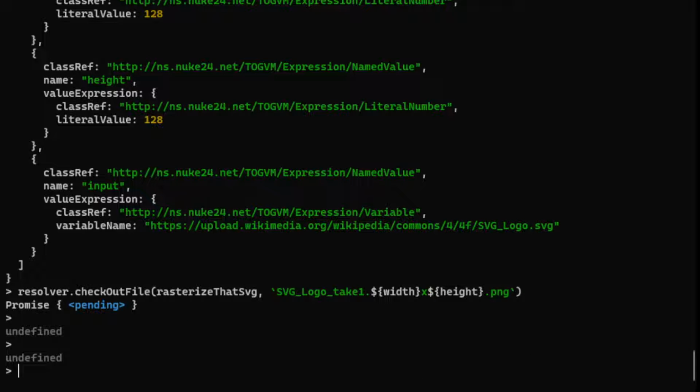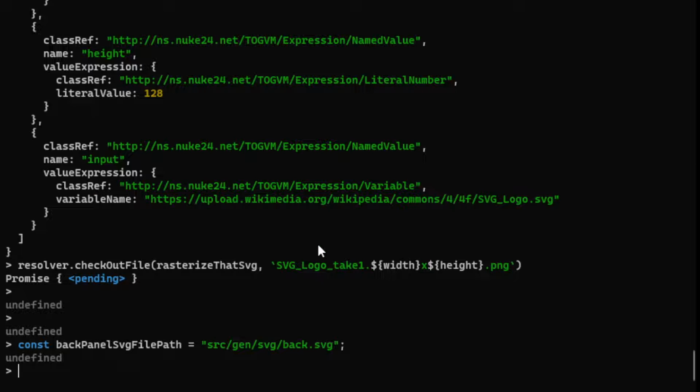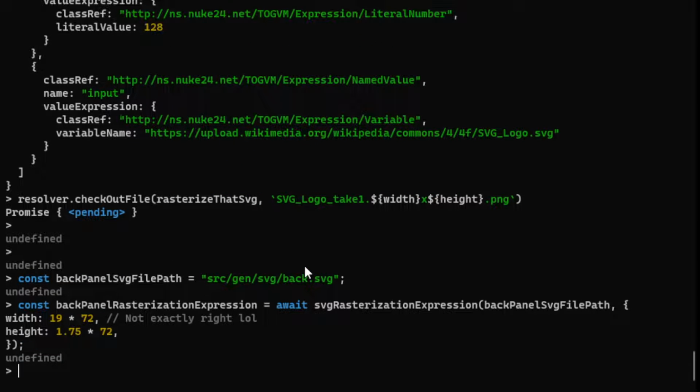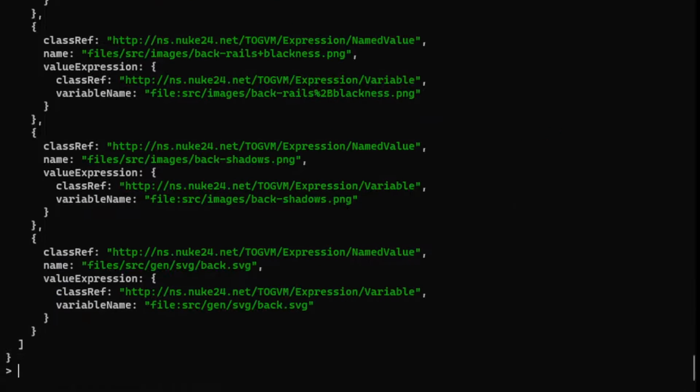And I will use one of my helper functions again. Back panel SVG file path. So that's where we keep the SVG of the back panel that you saw earlier in Reason. And we will construct an expression to rasterize it. And now look at this expression. There's more to it than that other one.